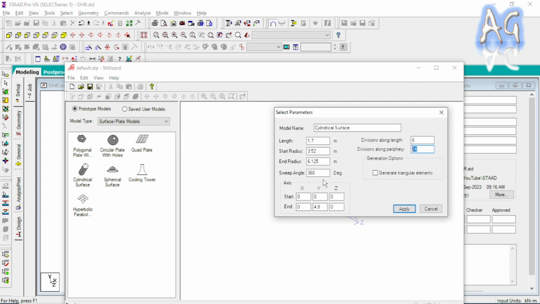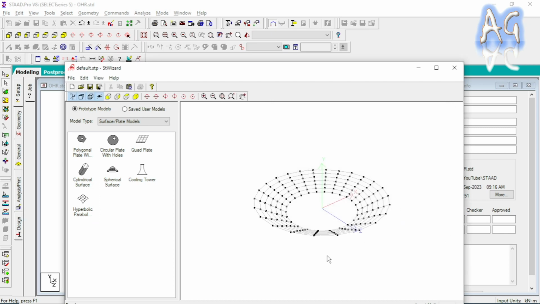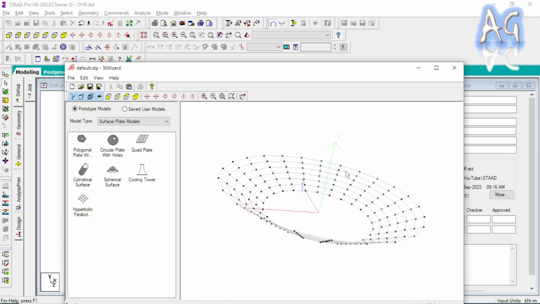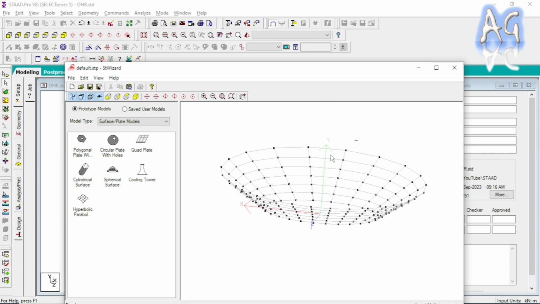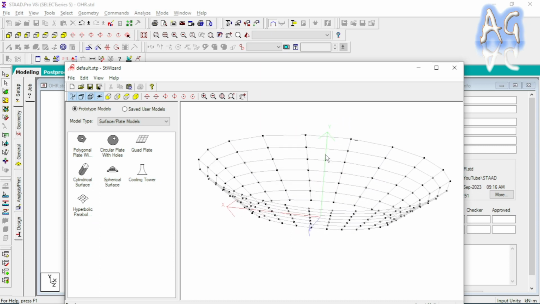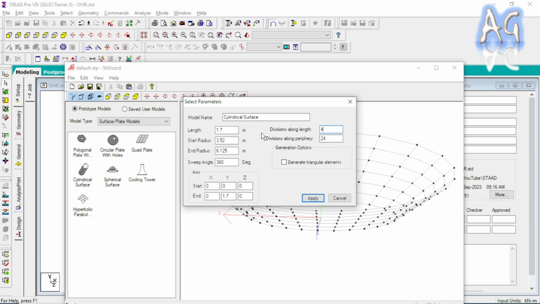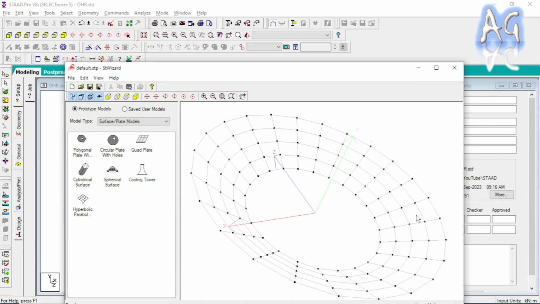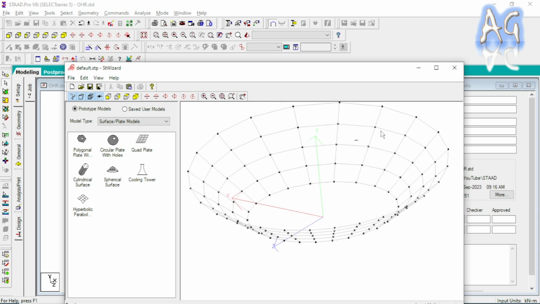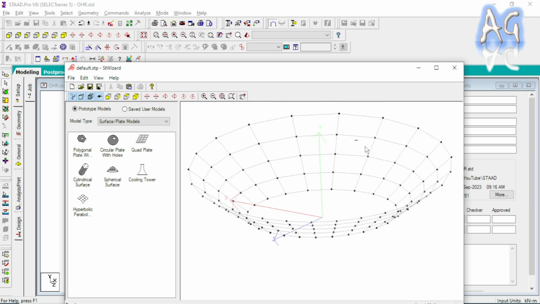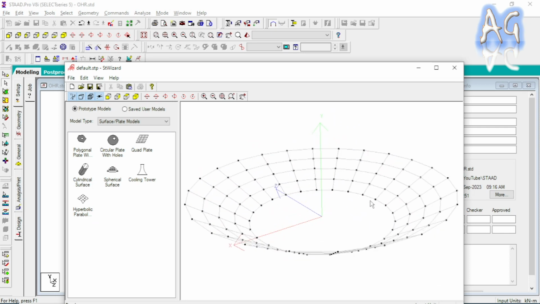And here the height of this cylindrical surface is 1.7, and the rest of the coordinate values you keep as 0, 0. And now just click on apply, and here you can see the conical shape wall, and here you can see the plate size. It looks good. If you want to change it, you can change it. Suppose if I reduce this to 4, now this plate size looks really good. Each plate is almost near equal to a square, so that's why I'm keeping this value 4.